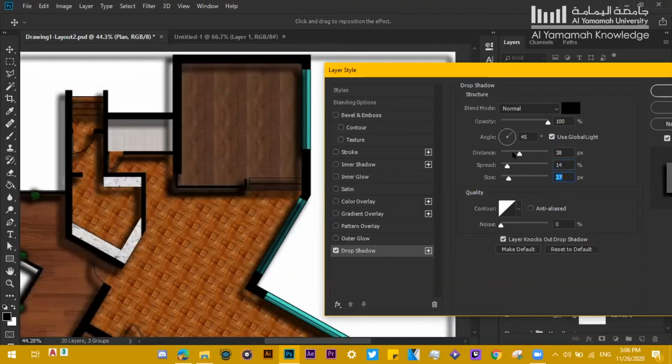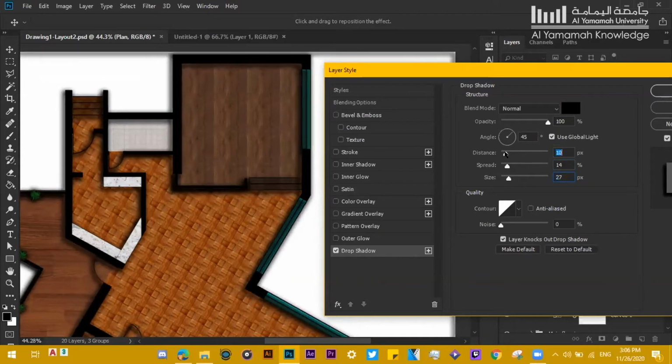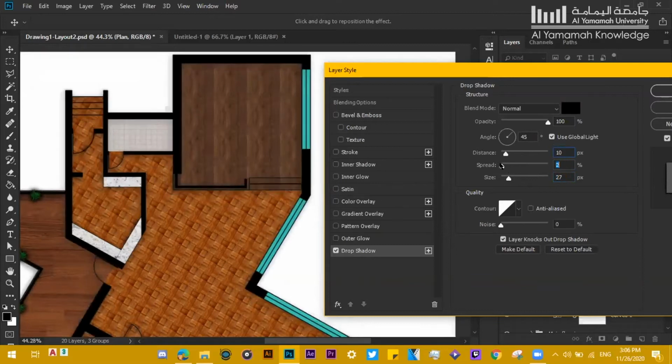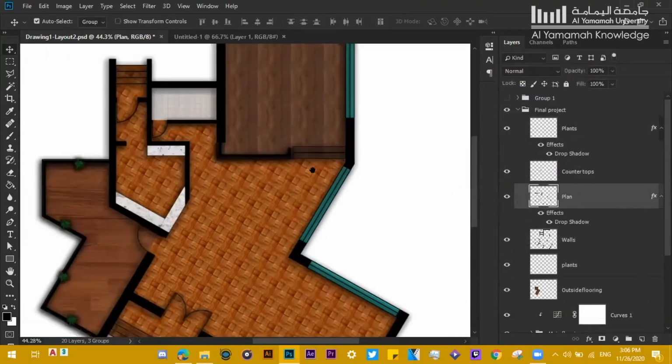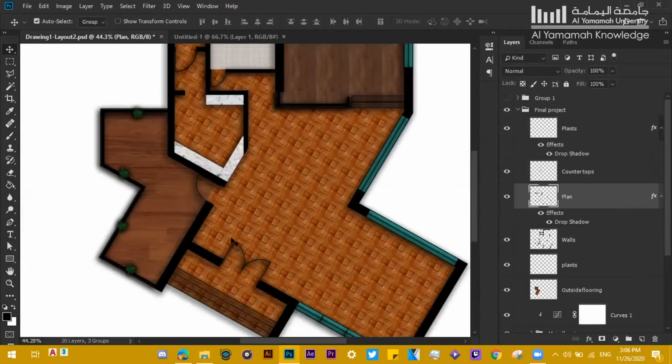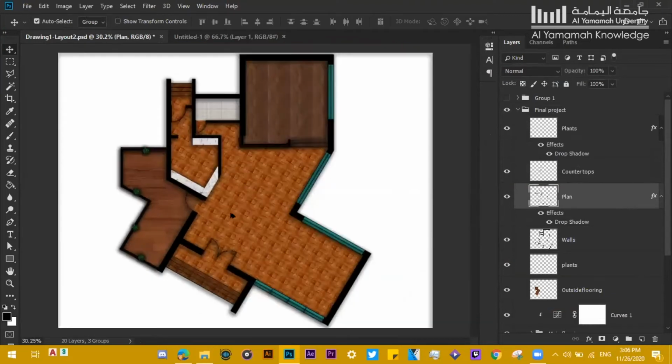It's okay. Now I think it's too far from my walls, so I'm just going to take the distance back and remove a bit of the spread and add some size. I'll make it 31, and I'm gonna make my spread at 5. And this is going to make your walls cast shadow to your actual building.